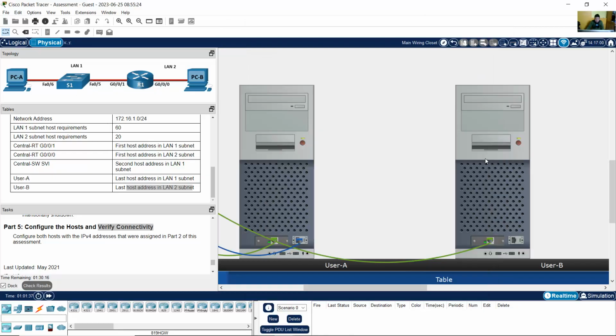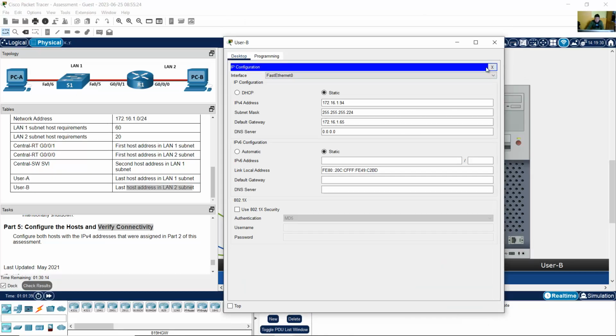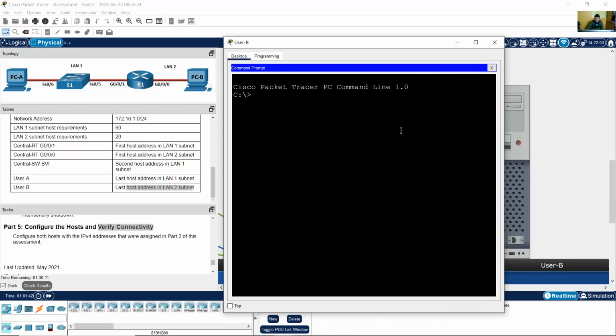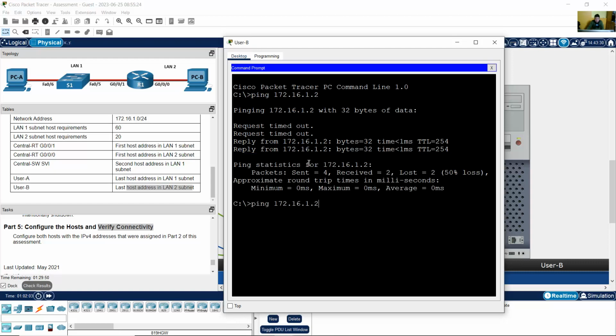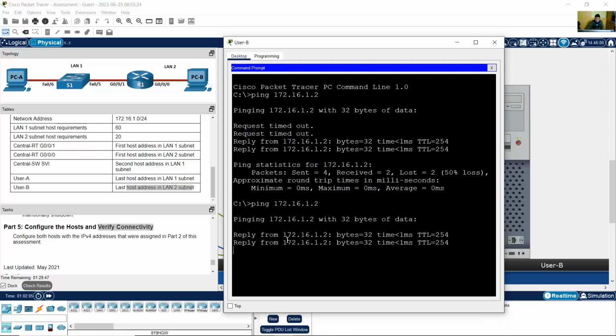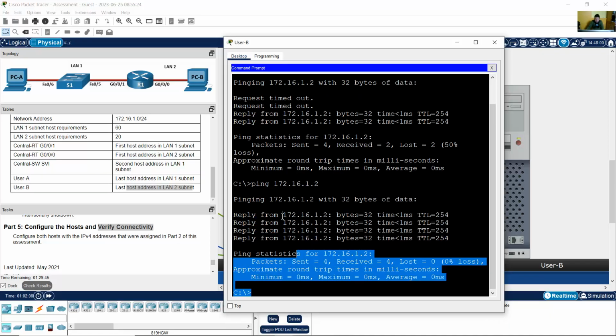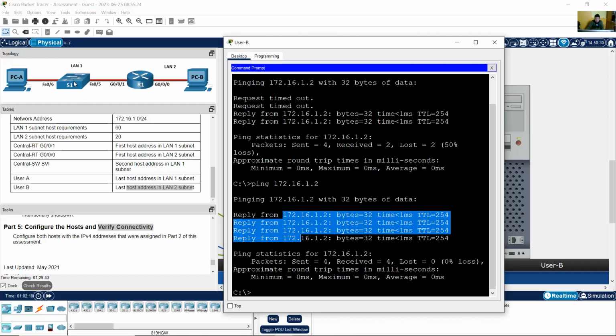Okay, go to PCB, click on PCB, close IP configuration, command prompt, ping 172.16.1.2. This is the IP address of the switch. Enter. This should work because the switch is configured with the default gateway. Okay, very nice. You can repeat, enter, very good, success. So the default gateway on the switch is very good.